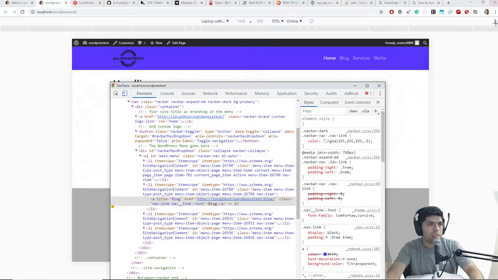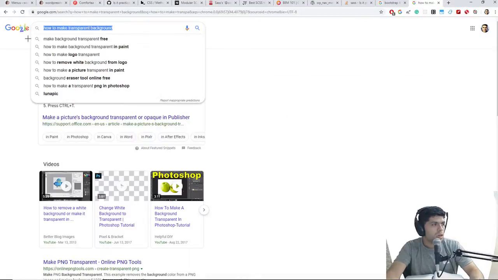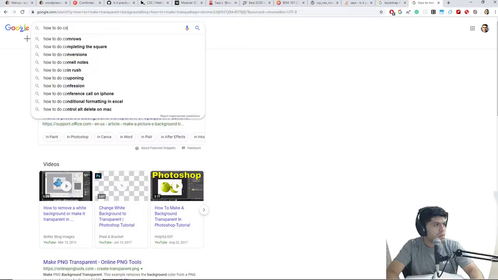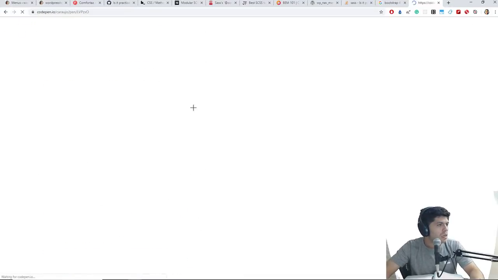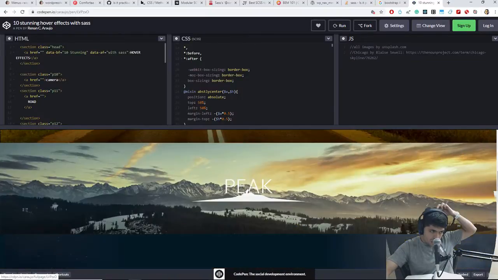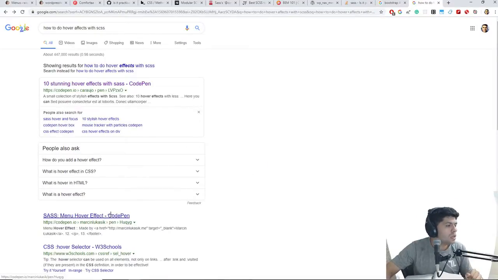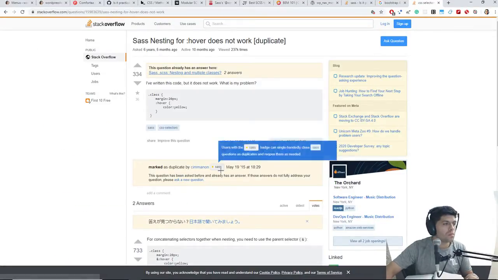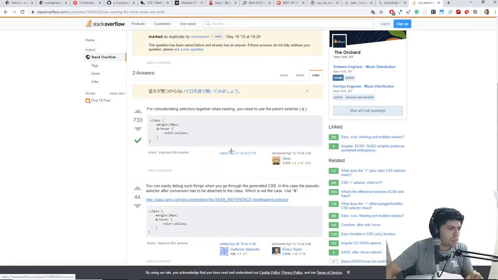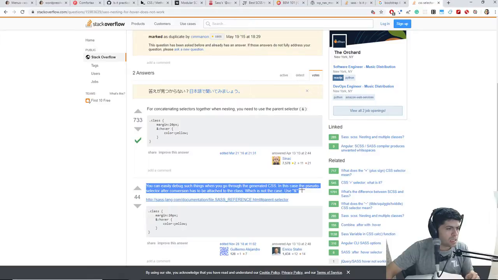How do I do hover with SCSS? Let me figure that out. How to do hover effect with SCSS. That's not what I wanted, but this is kind of cool. You can easily debug such things when you go through the generative CSS.